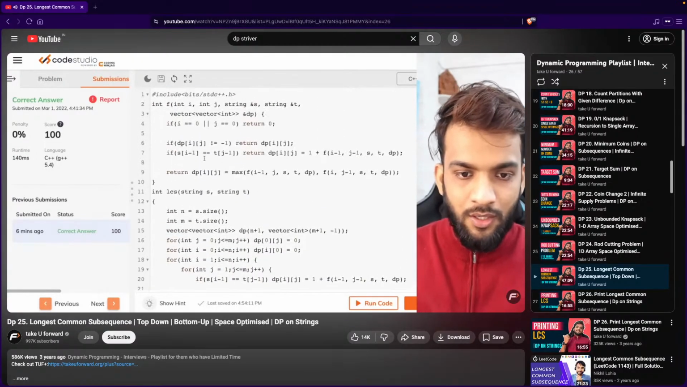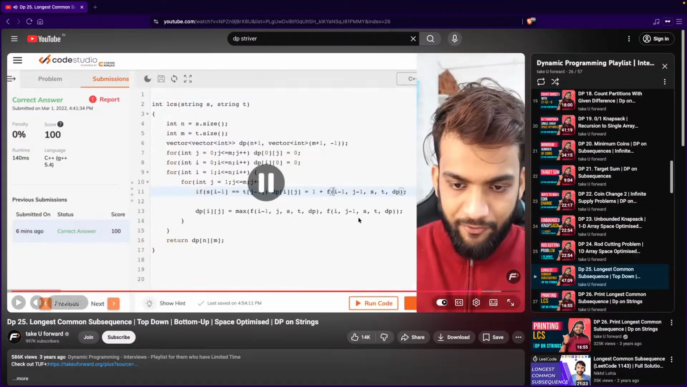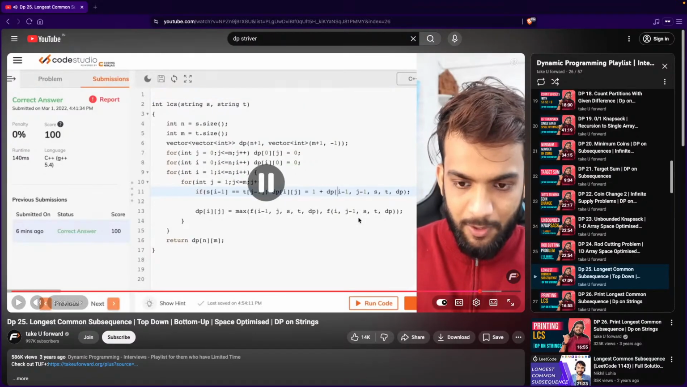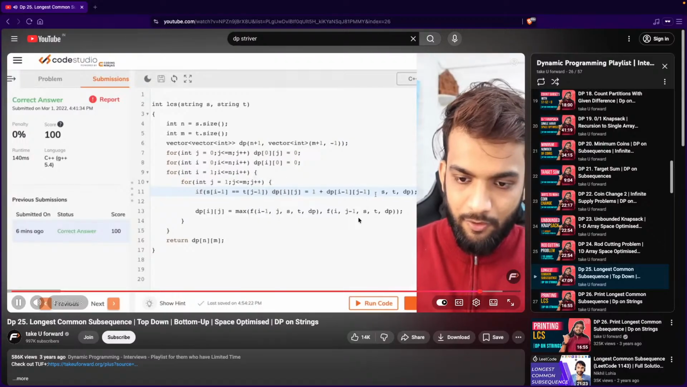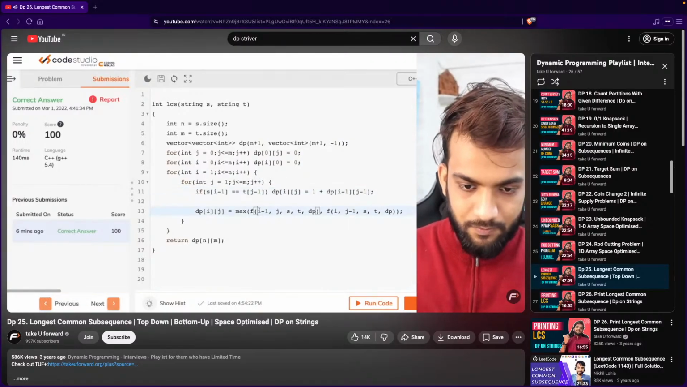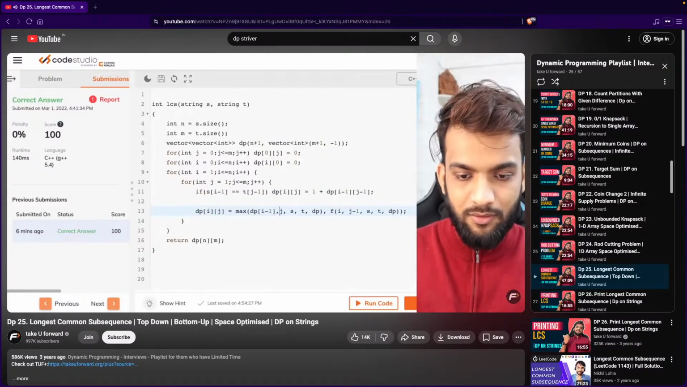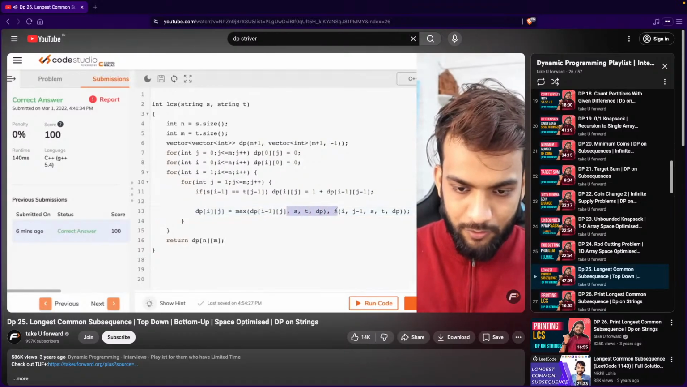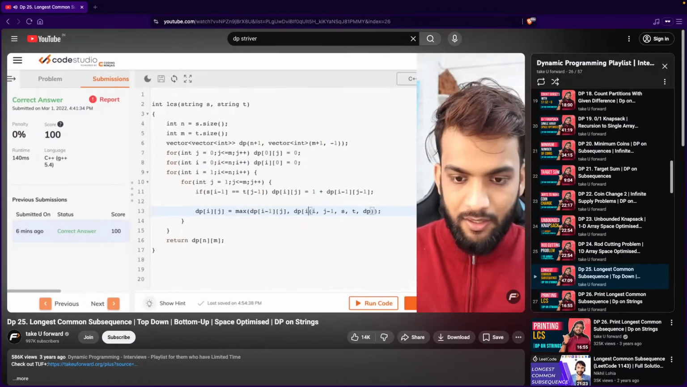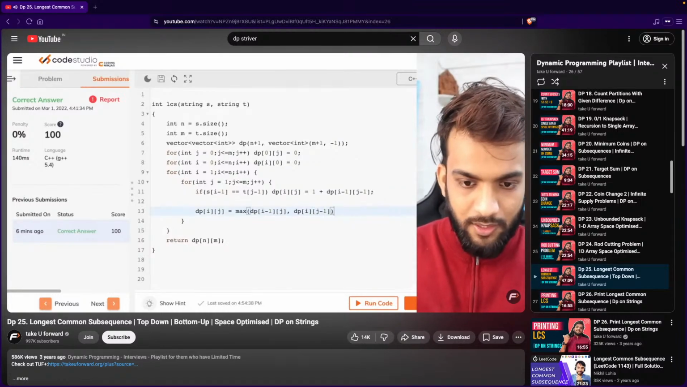And remove this. Now you can also remove this portion, and instead of f, just make sure you write dp of i minus 1, j. Perfect. And over here you can write max of dp of i minus 1, j. Again, remove this portion, and it's a comma of dp of i, j minus 1. And again, please make sure you remove this. Yeah, that's what it will be.